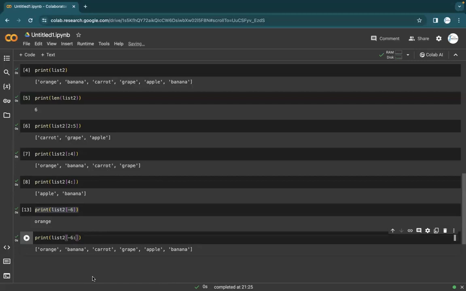But if I put, for example, -3 here, it's going to stop at -3. It's going to print -6, -5, -4, -3. So it's going to stop at -3. So it's not going to print orange, banana, and carrot, and it's going to leave this out. Do you understand what I'm saying now?